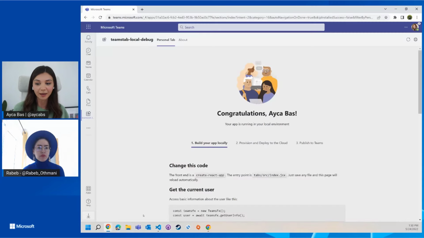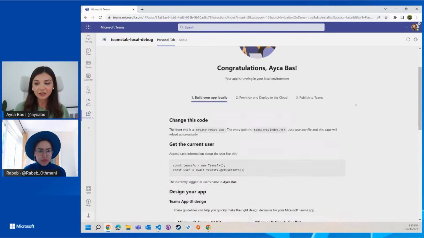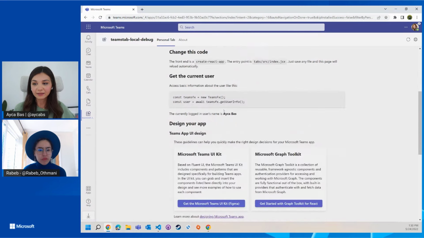When you run this app, I run this for you. I'm just going to show you what's coming with it. When you run this app as a Teams app, it's actually coming with TeamsFX.